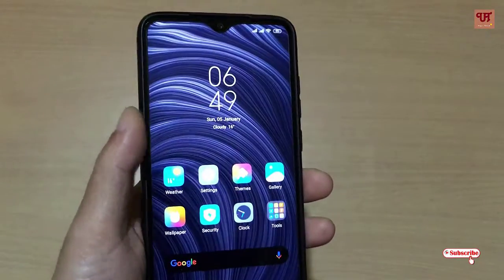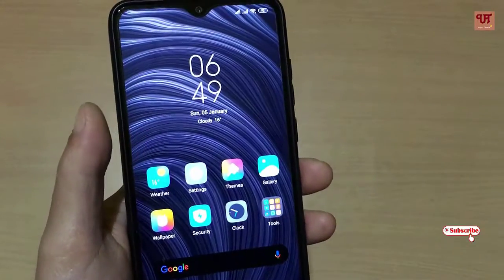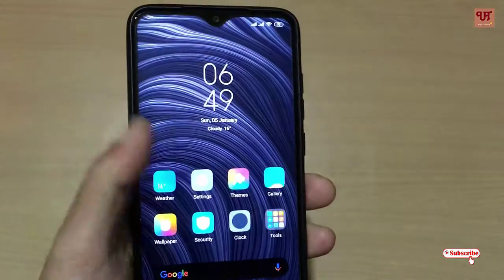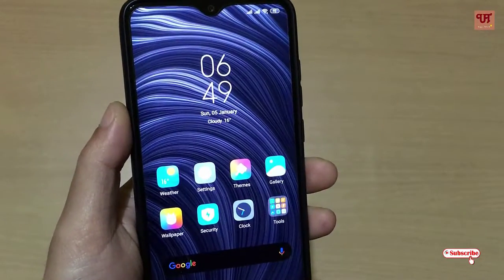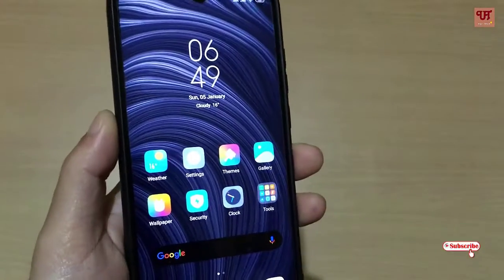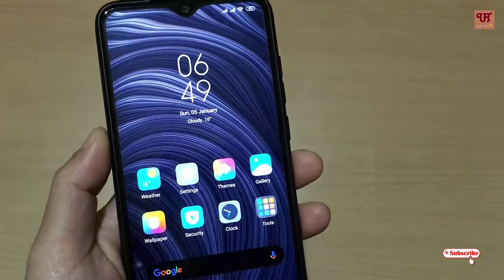Today in this video I will show you how to change the looks of the sky of any picture in your Android smartphone. Yes, you heard it right, the looks of the sky.